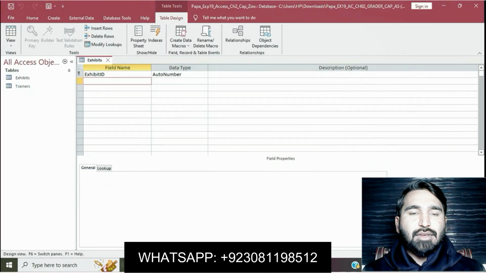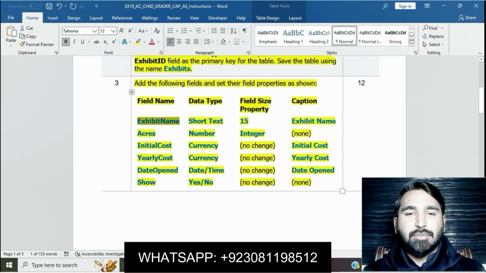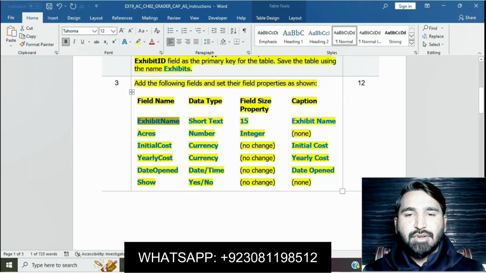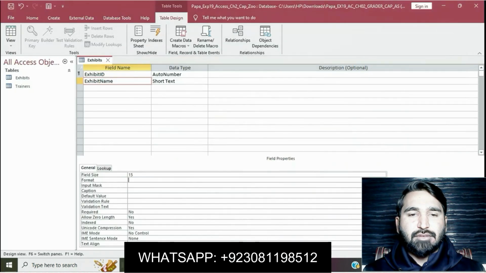Okay, first we add this record. First field is Exhibit Name, and the data type is Short Text. Right click on this and add Short Text data type, and then field size is 15. The field size property is 15 and the caption is Exhibit Name. You can copy this Exhibit Name and then add the caption. Click on Exhibit Name, click on caption, and add this caption, Exhibit Name. Okay, this is done now.